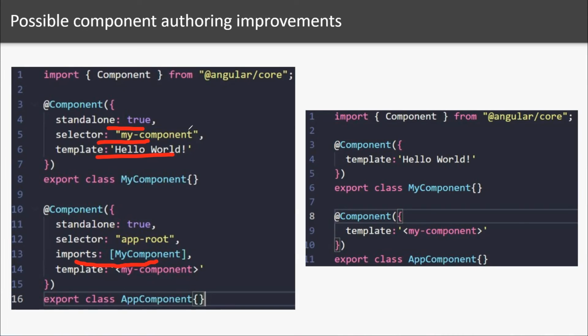But the main goal of the Angular team is to get to a point where we just need this. And the only thing that we would add in our component decorator is a template. So no more selector, no more standalone, no more imports. All of that would go away, and the Angular compiler and the build process would know how to figure out where to find things and do its thing. So the selector would be based on the name of the component. So my component would have a selector of my component by default, for instance.